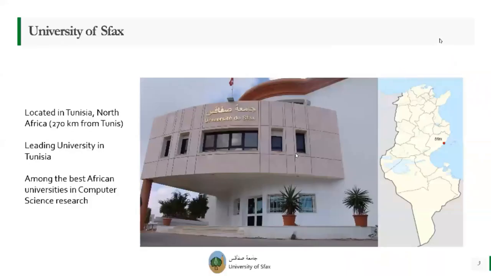We begin with a brief introduction about our research unit. The University of Sfax is located in Tunisia, North Africa, 270 kilometers from Tunis, the capital. It is a leading university in Tunisia, and it is among the best African universities in computer science research.